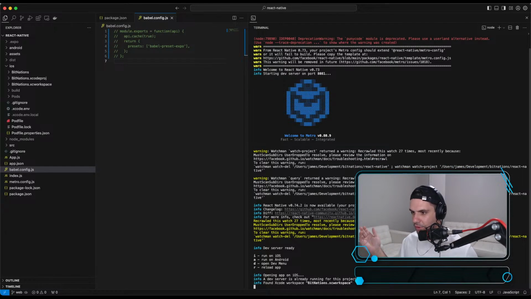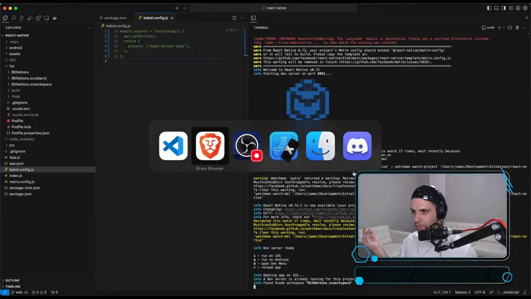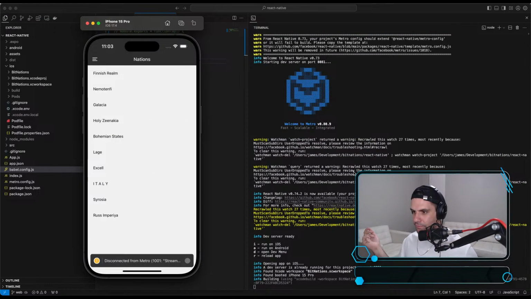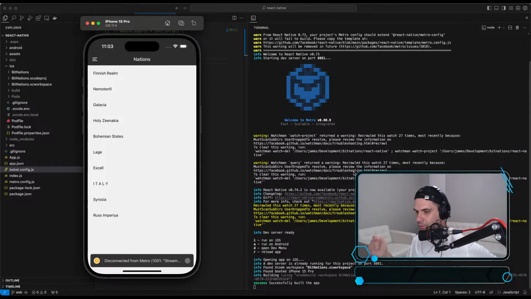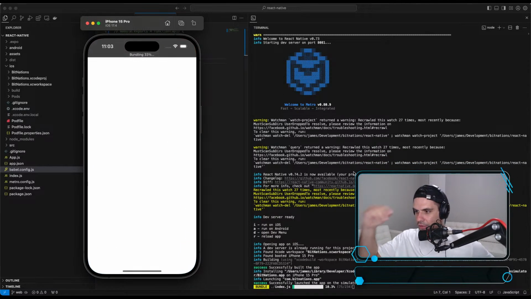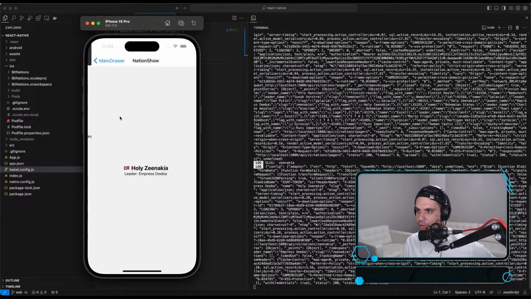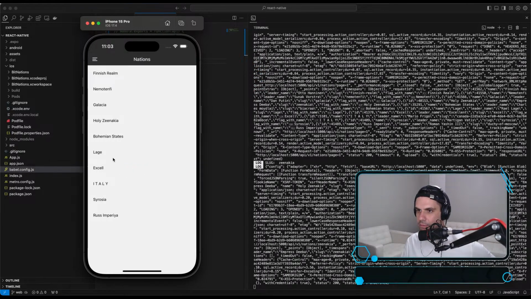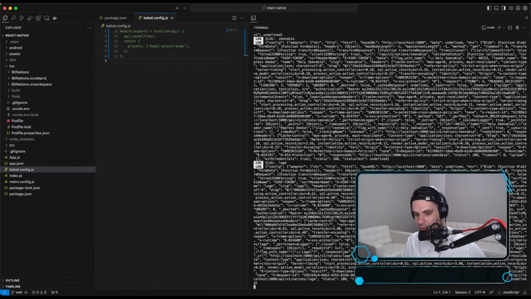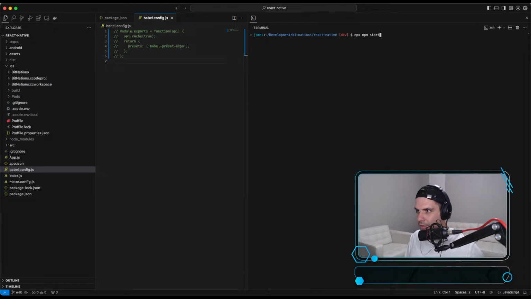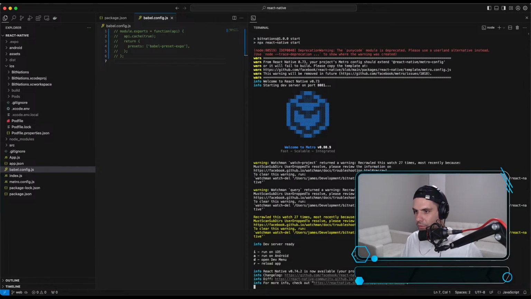Firstly, let's just run iOS and make sure this works. This should pop up another window, should build the app. And we should be all good there. Yes, it rebuilds the app. And the app works. As you can see, the data is being parsed. Hooray. Now if I do npx npm start, there is no web option.